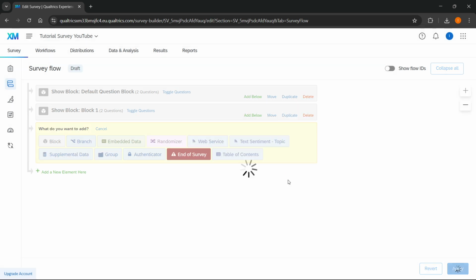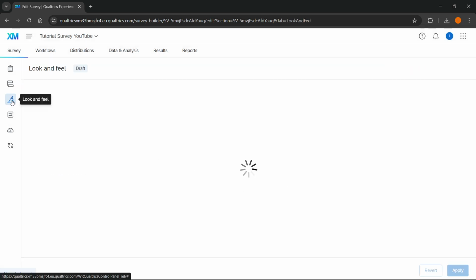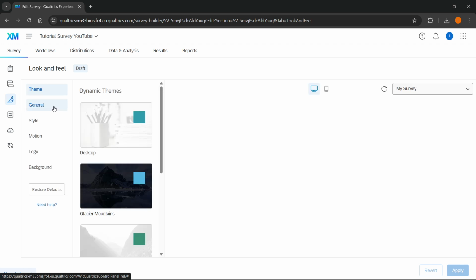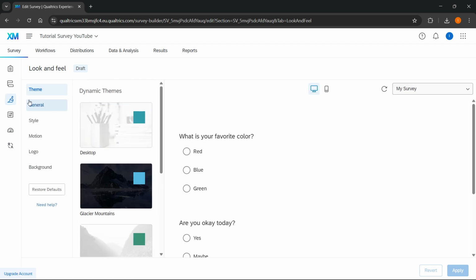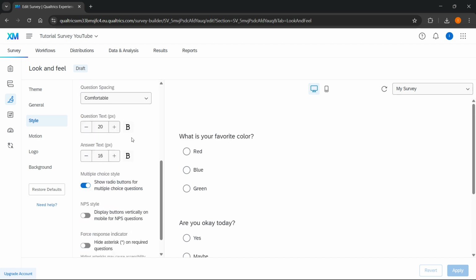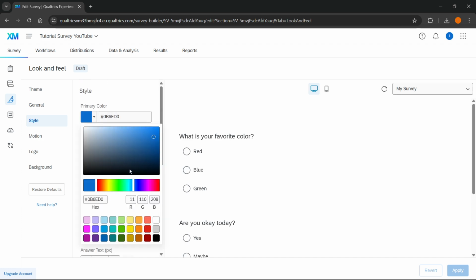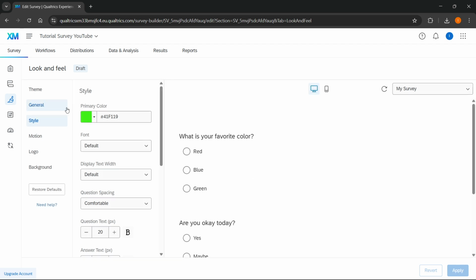Then you have the settings. So if I change this, there we go. Then you have this look and feel, and over here you can set different themes. You have general, you can change the style of your survey, etc. So it's up to you. If I make this, for example, like this, as you can see, it's going to paint green, and yeah, that's pretty cool. You can change whatever you want here.